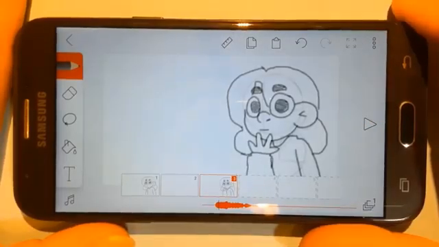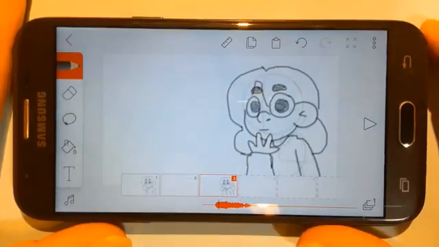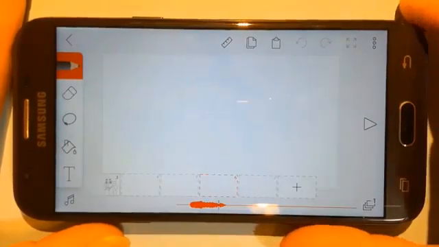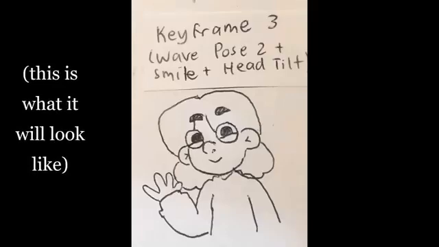For the third keyframe, we're going to follow the same process. Scrub through the audio, and listen to it to figure out where the third keyframe should go. And I've decided to place the third keyframe on frame 6, near the end of the there part in the audio. The third keyframe is the end of the wave, where my character's hand is in the waving position, and she's also smiling and tilting her head to her right.